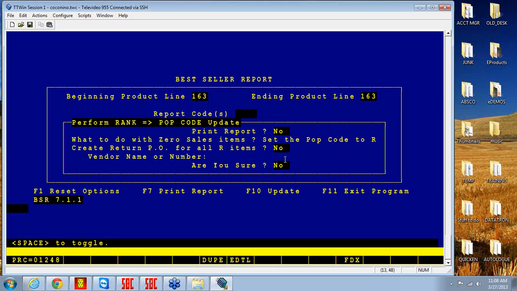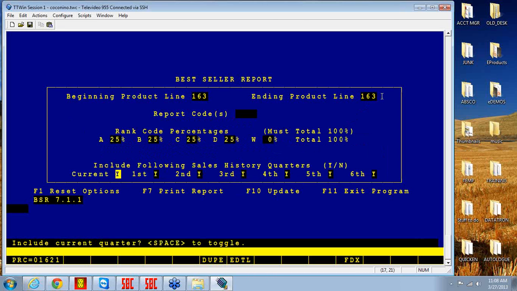Okay? So basically I say set the pop code to R. I hit the return or down arrow. Do I want to create a PO? I say no. And it asks me if I'm sure or not. If you notice at the bottom of the screen here, there's a space bar. It says space to toggle. So when I want to change that from a no to a yes, I hit my space bar and hit enter. Okay? So now all those items that are 0 sales now have a pop code of R instead of what they were before. So all I did there was identify my 0 sales, and I coded them with a pop code R so that I can manage them very, very easily.